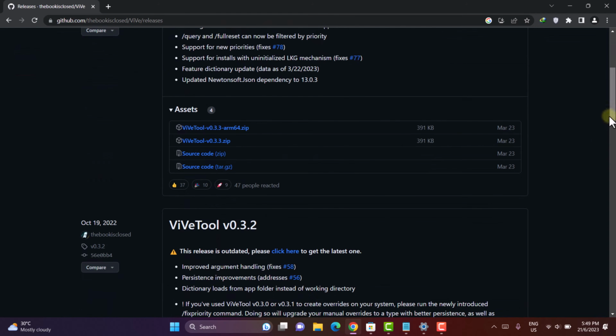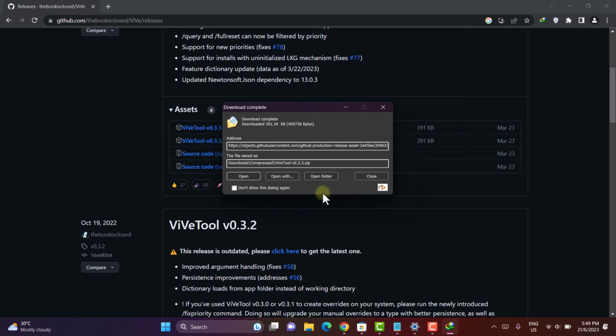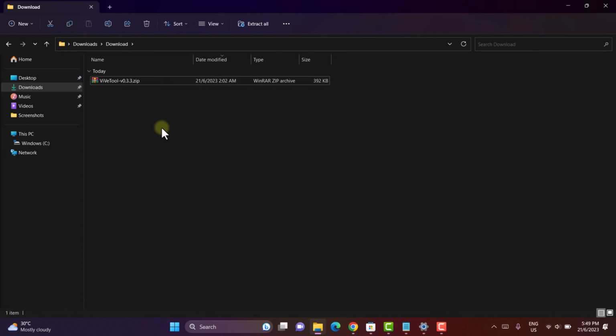Then scroll down. You have to select this particular one. Just left click on that to download. You just proceed however you want to download. Now it's downloaded, so let's go on to the folder. Go to the download folder. Here I already have the vivetool downloaded on my file explorer, but I don't do anything yet.